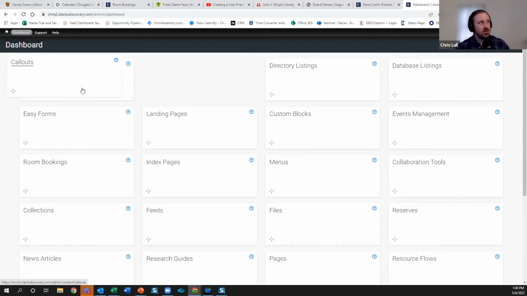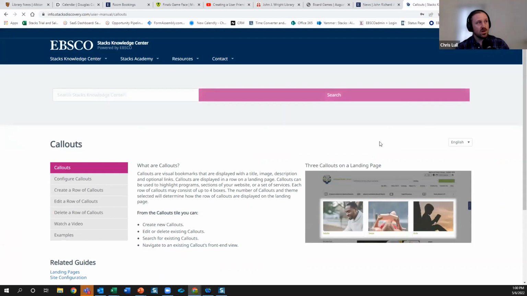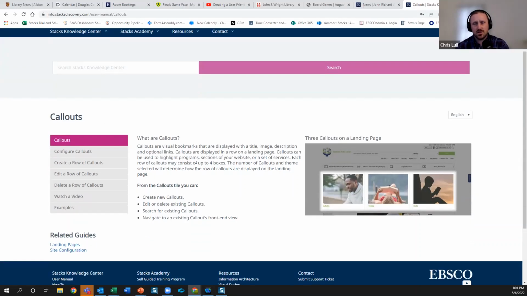tiles here. You can move these tiles around as you see fit. You can click and start operating on these different tiles, say the directory listing or callouts. You can flip the tile over if you'd rather read a brief description about what that tile does. Potentially you may want to click the help button. At that point, you would come right into the help materials, and you can learn all about how to use these different tiles.